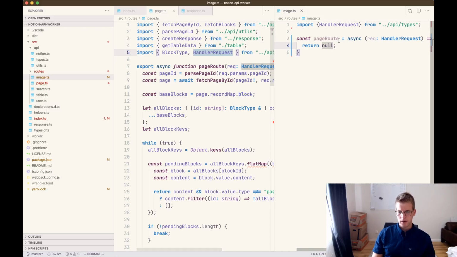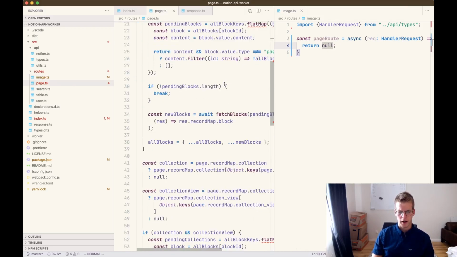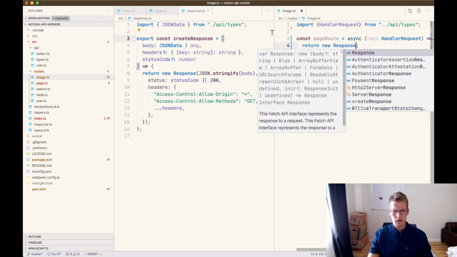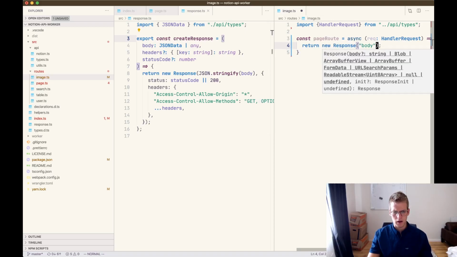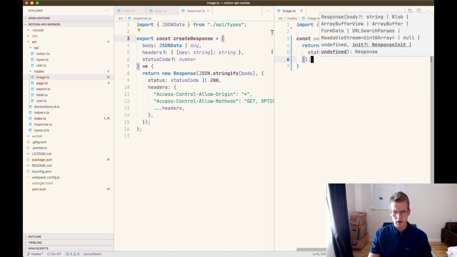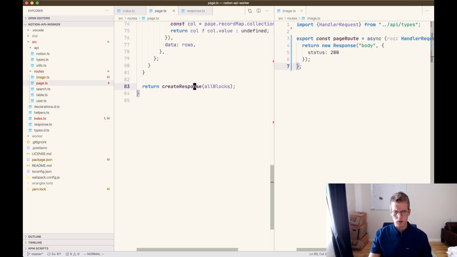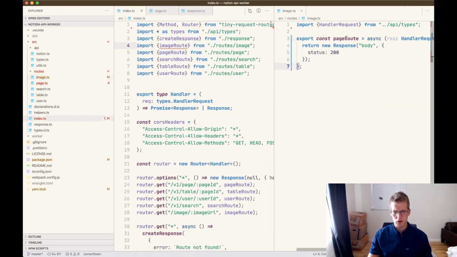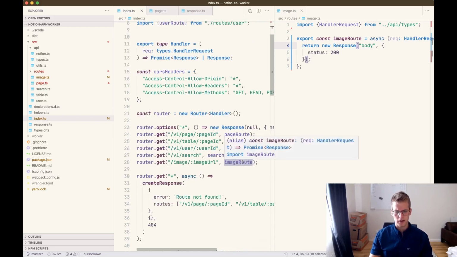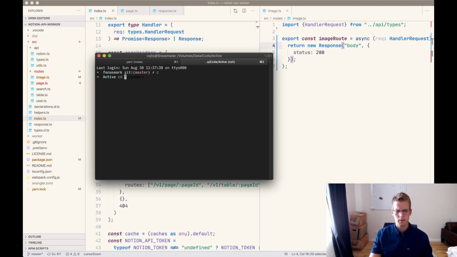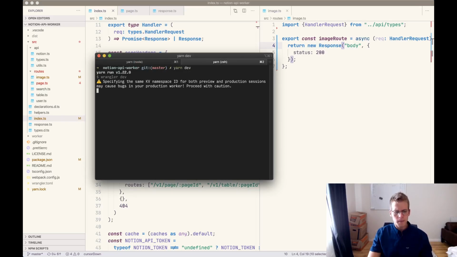Important thing is to make it work. So we got a handler request, and we'll return a response. We'll just build a response. How about that? New response and some body, and we'll do status of 200. Okay, this should be exported. So now if we go to index, okay, I'm sorry, it should be image route. All right, so now it was imported successfully, and the compiler isn't complaining now, so that's good. Let's get this to run. Let's do yarn dev.